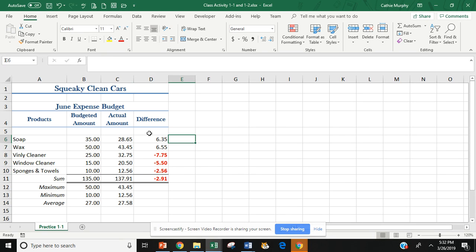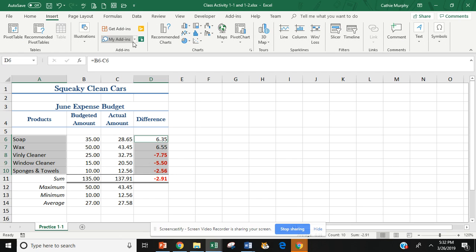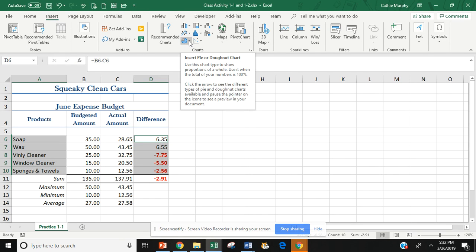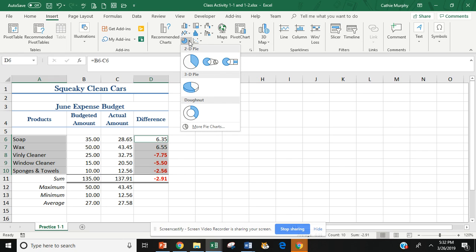So the first thing we need to do is select the products, and then I'm going to hold my control key down and select the differences. So it will highlight both of them. I don't want to include the sum in there, so make sure you don't do that. And then I'm going to go to Insert, and underneath Charts, you're going to see an icon for a pie chart. We're going to click on that, and then you can add whatever pie chart you want.